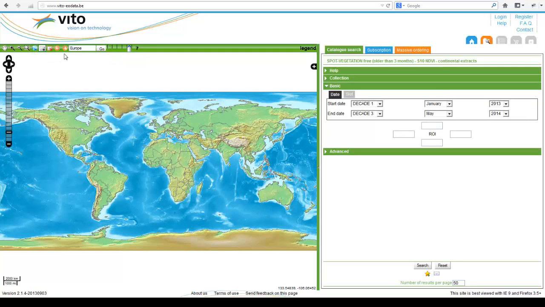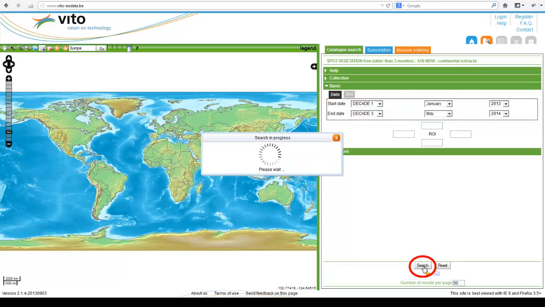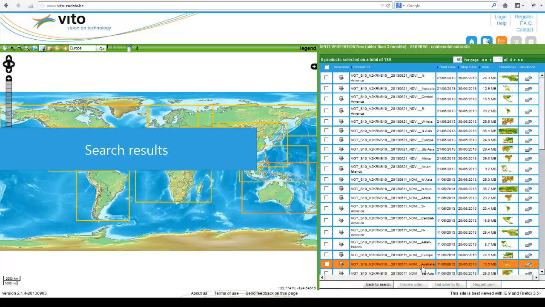Next to the region of interest, you can also select a time criteria, so you will search for data between a specific start date and a specific end date. Once you have entered your search criteria, you can click on the search button and you will find a list of all products which fulfill your search criteria.